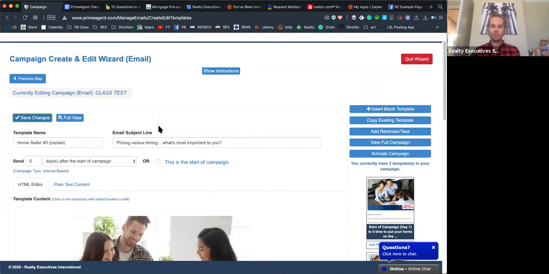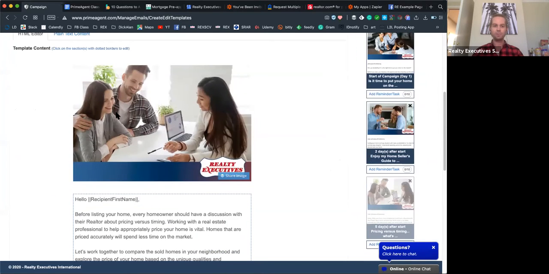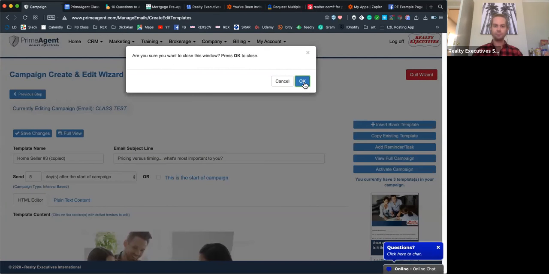So I'm going to go ahead and leave this one alone, and then I'll do one with the blank templates here. But that's how you do it if you want to use the existing templates, but just edit the text. You're not able to edit the photos, unfortunately. Okay. So let's just go ahead and quit that one.